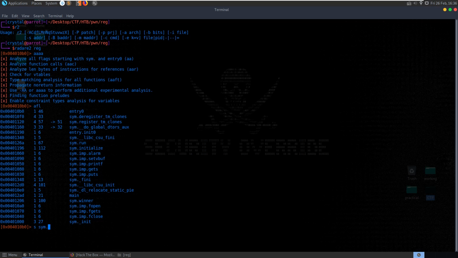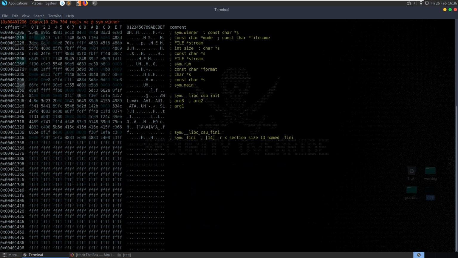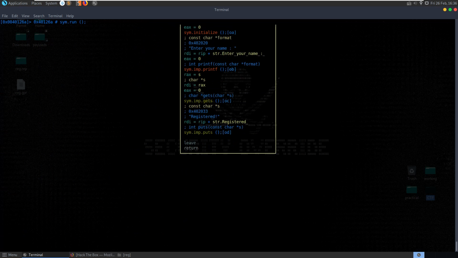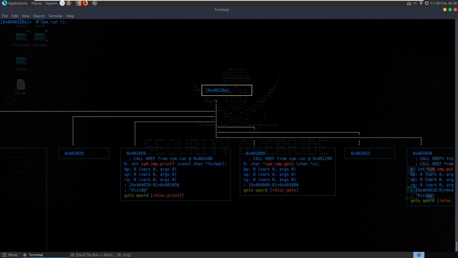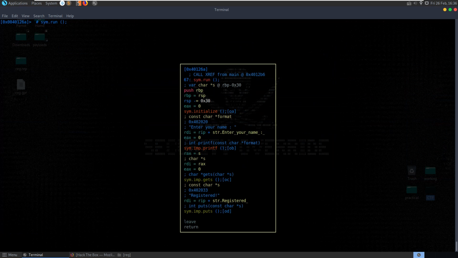We can select the winner function if we wanted to, and then disassemble that and have a look at the assembly code. We can see here the congratulations call, and if you press capital V there, you can change this mode from graph, visual to graph and things like that. Here's the graph view here, or the flowchart view.